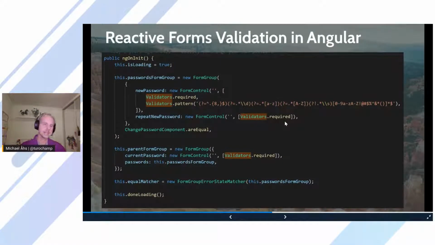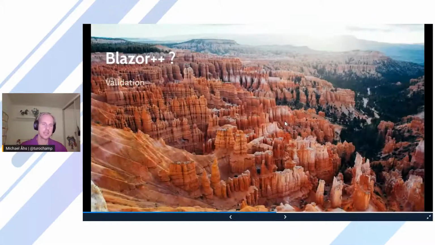Angular is different. There isn't that clear distinction between model and code. You put it all together. And this is an example here with password entry, where you have to enter it twice and they have to be the same. It works, it's quite powerful, but it's not as elegant. So I'm going to give this a Blazor ++ question mark, because it all works in Angular, but it's not as elegant. But that's not really clear for a win.